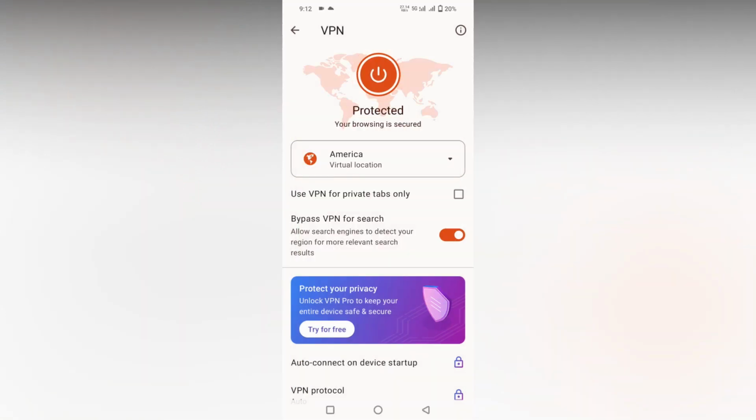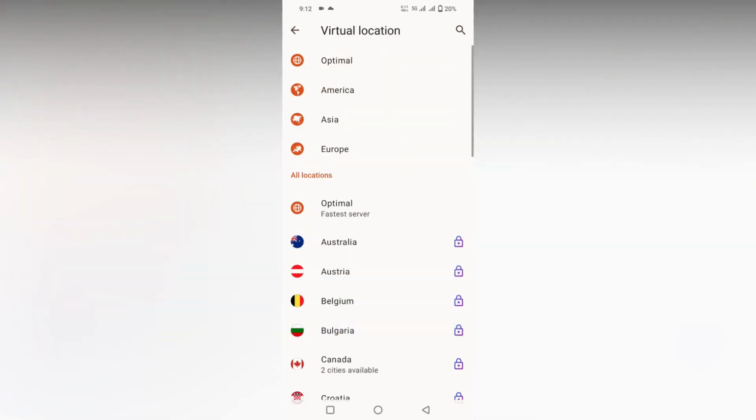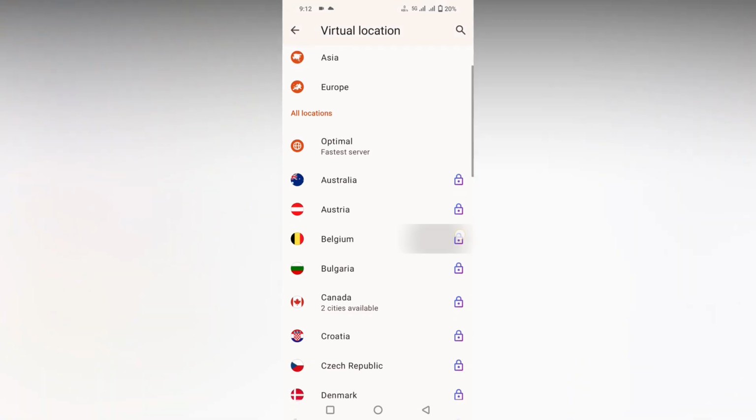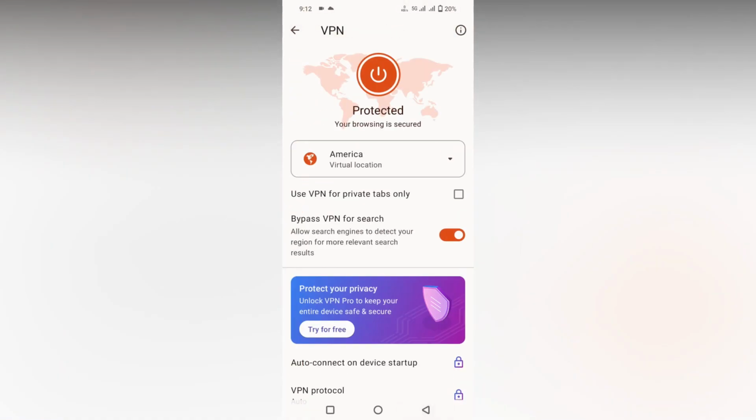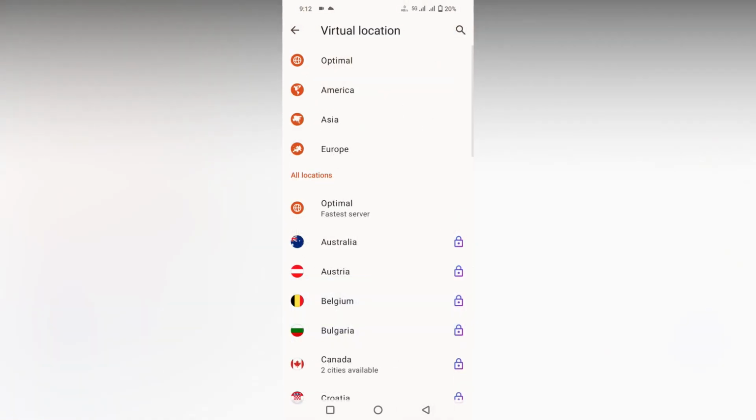Now you can see the VPN has been turned on. Use VPN for private tab only. You can just enable this if you want it. And you can see the countries, and some countries are premium, so you can just change to America, Asia and Europe and optimal. So you can just search the country on the top.